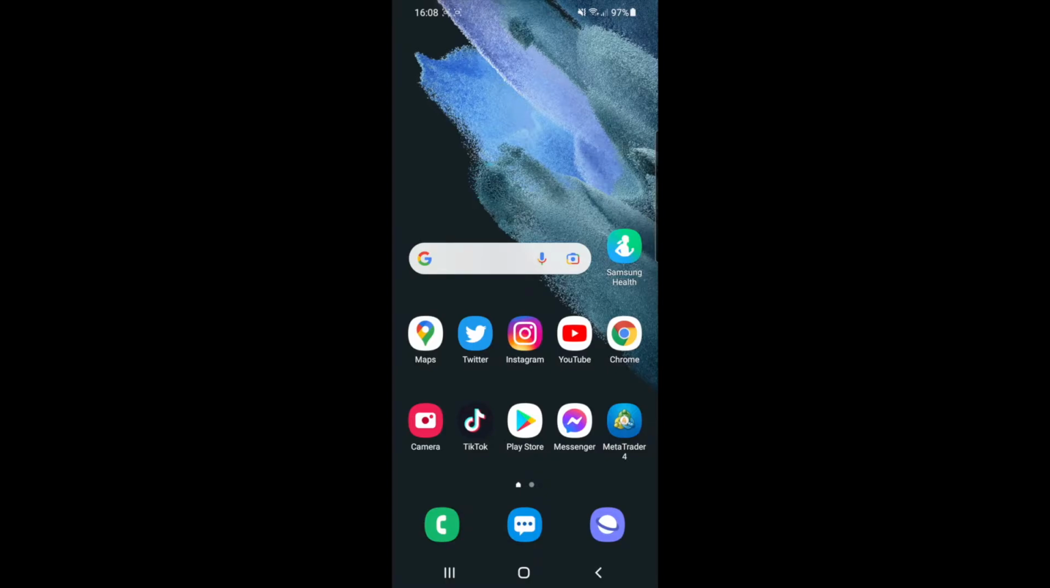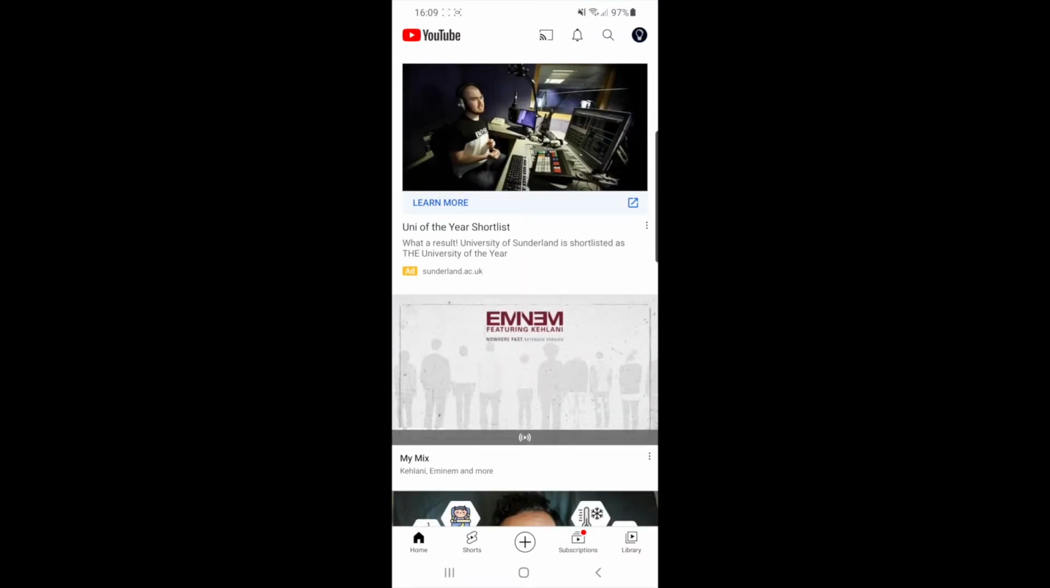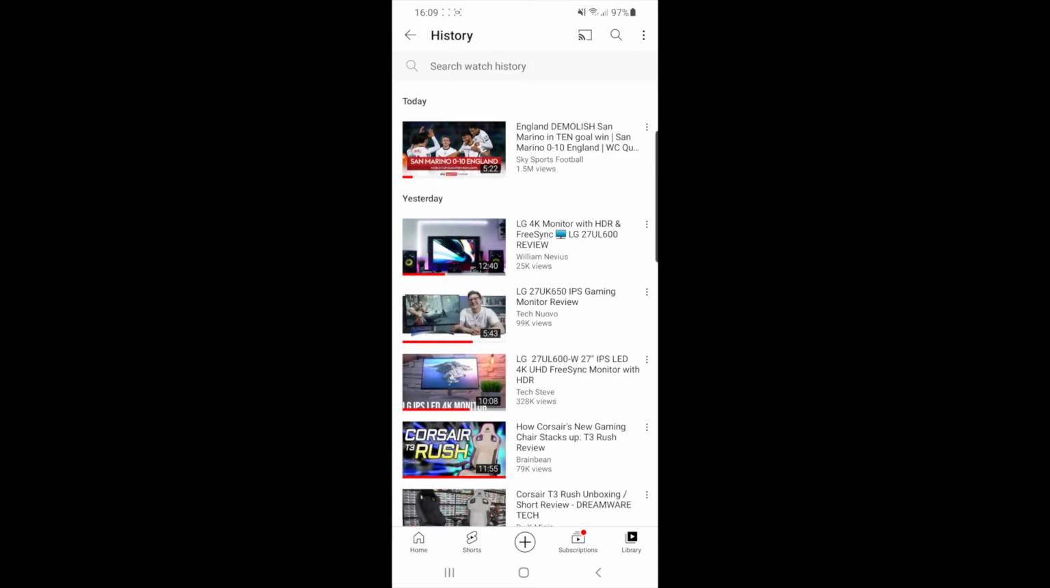So to do this, all you simply need to do is head over to your YouTube channel. Once you open up YouTube, you can now head to Library in the bottom right hand corner of your screen. Click on Library and then you need to select the History tab. And then you can now click on the three dots in the top right hand corner.